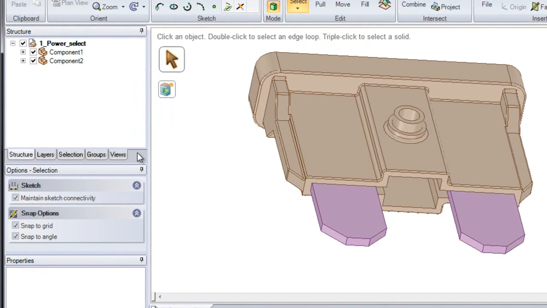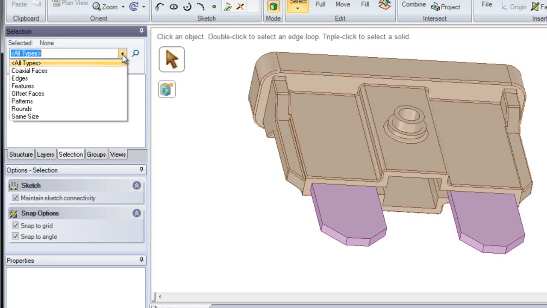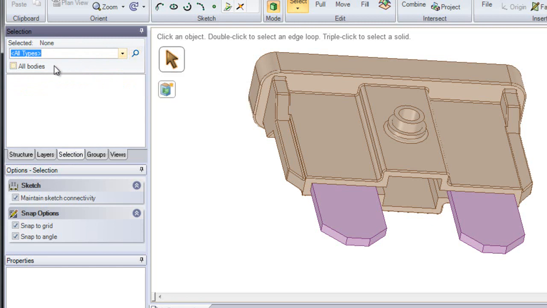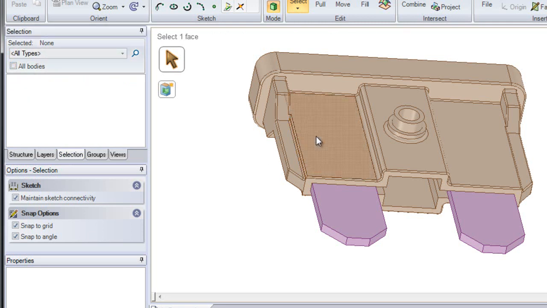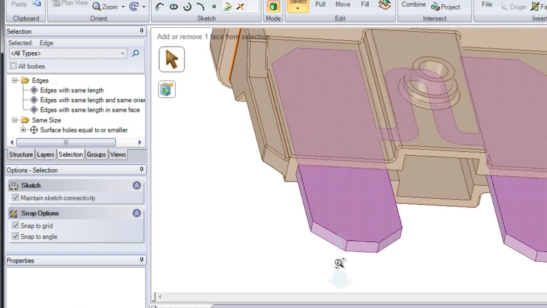Power Select is located under the Selection tab. We have Structure, Layers, Selection. You'll notice inside of the Selection tab, we enable you to filter for different types of faces, coaxial faces, edges, features. We let you find things that are on the model, and we also give you the option to search on one body or all bodies. It works by selecting on a face or an edge.